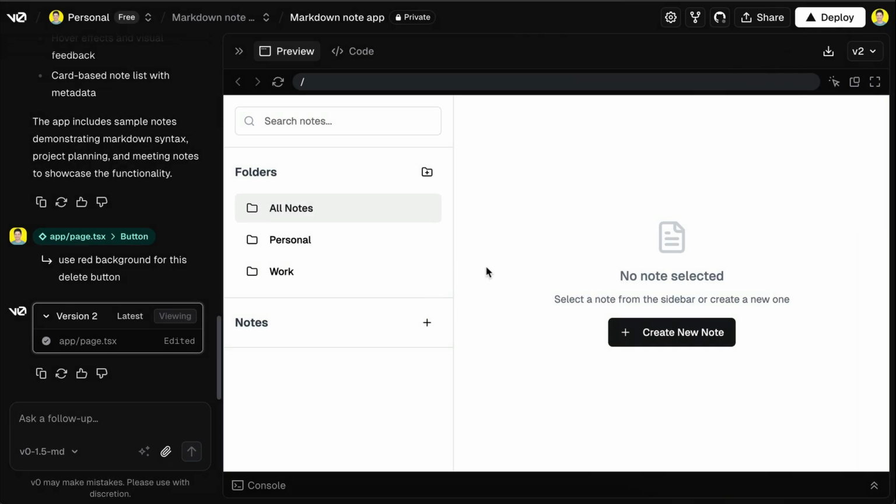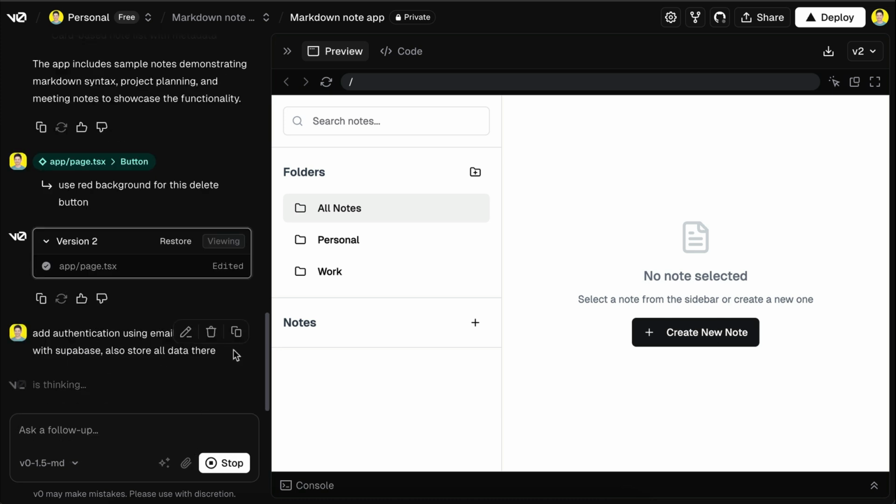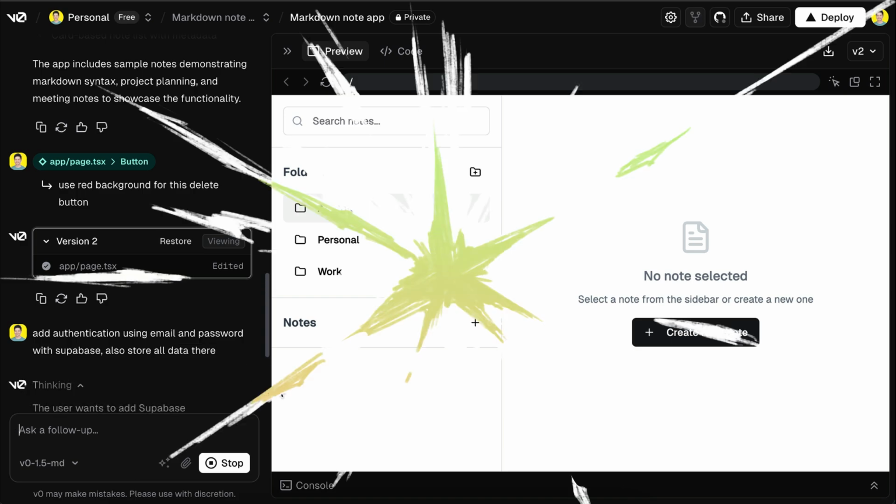Let v0 process the integration for a while. And now Supabase is integrated and ready to use. So let's ask v0 to create an authentication system with email and password, and store all data in Supabase. Press enter and let v0 work on the request. I will skip again to when it's finished.